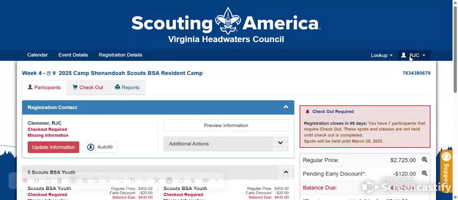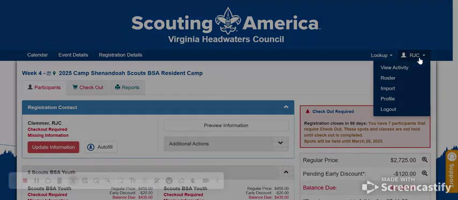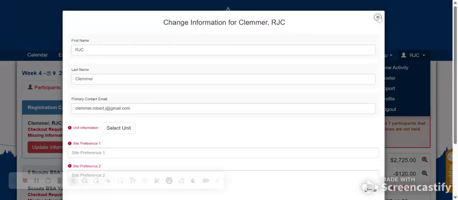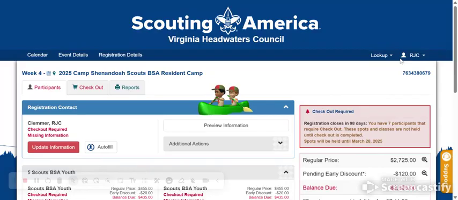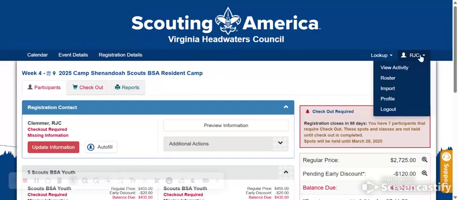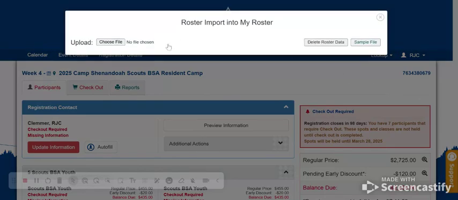So I've got this registration, and I'm going to go up here, click out of that for a second, and I'm going to import a roster. So I have a Troop 000 roster here. I first got this from a My.Scouting roster. You could have a Scout Book roster. But anyway, you can import your roster.